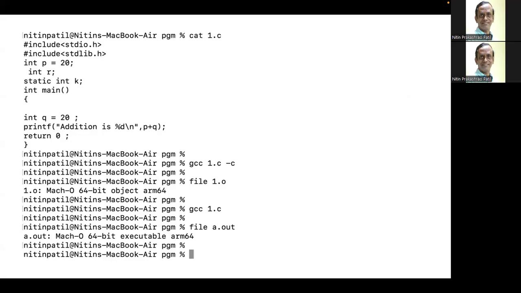When I compile that code and generate object code using gcc 1.c -c, it will generate a 1.o file. If I use the file command to find out the type of the file, I write file 1.o, and it shows me that it is a Mach-O 64-bit object ARM64. Similarly, when I use gcc 1.c to generate an executable, and use the file command again on that a.out file, one can see that it now shows Mach-O 64-bit executable ARM64.